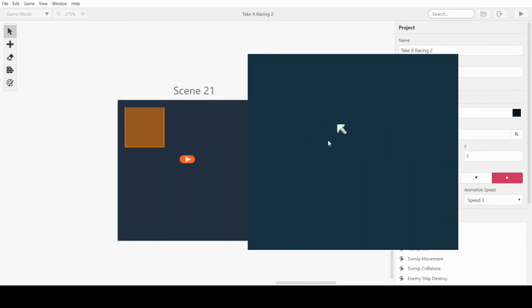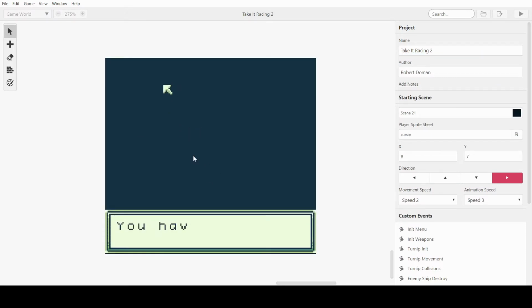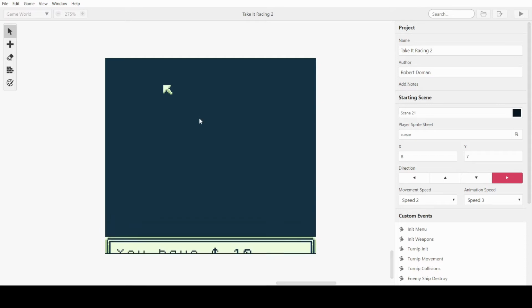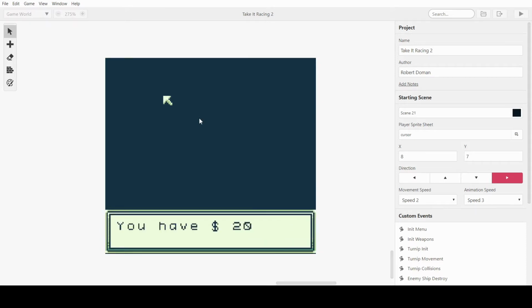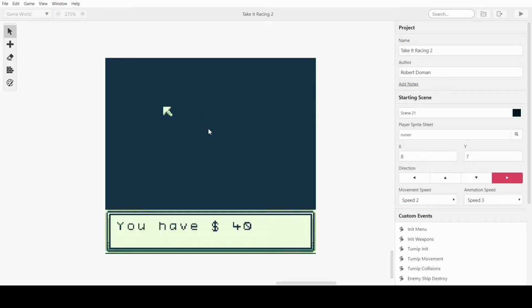Okay, as you can see, we have a little cursor. Now when we click on this box, or when we walk into the box, because it's currently on top-down mode, it says you have $10. If we do it again, you have $20. Then you have $30. Every time you go in there, you get an extra $10, so it's adding that $10.